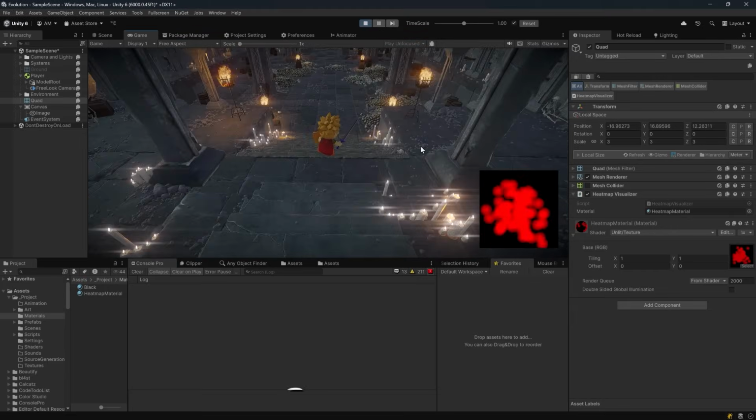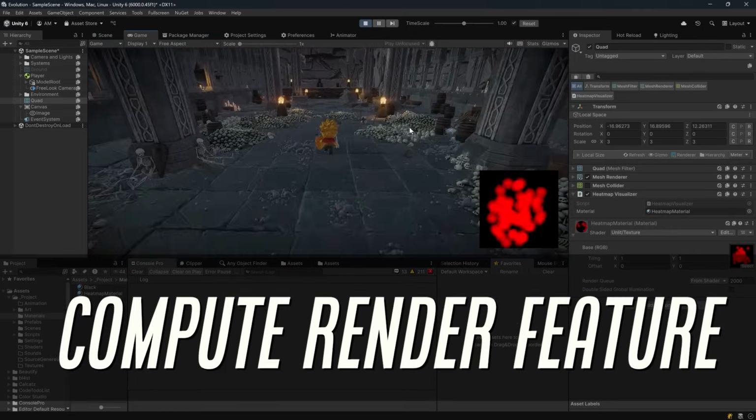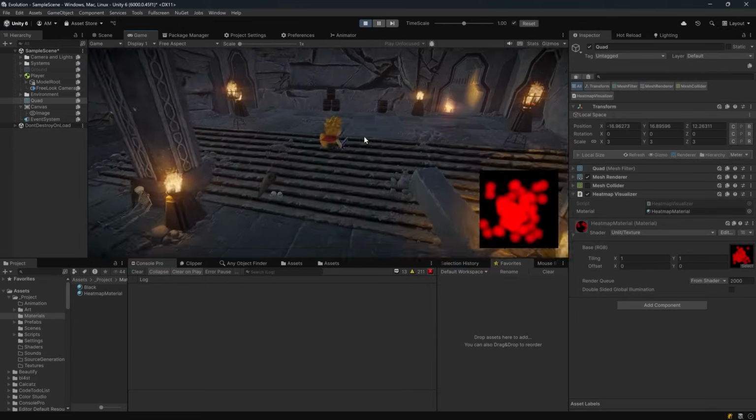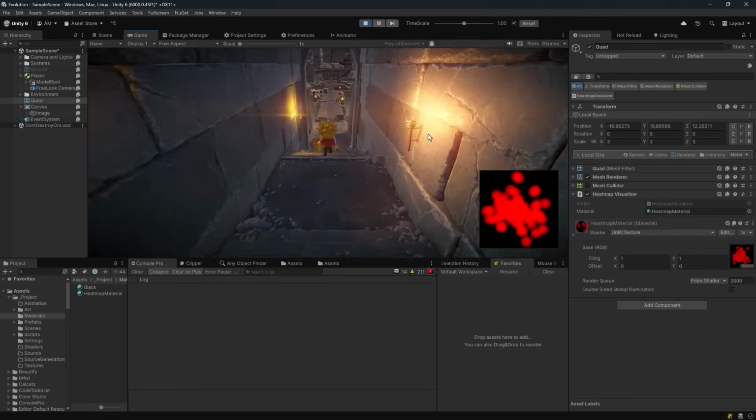Imagine being able to track and visualize game data in real time, right in your UI, whether it's enemy positions, resource flows, environmental changes, or even simulating fluid dynamics and procedurally generating terrain, all powered by a compute shader.